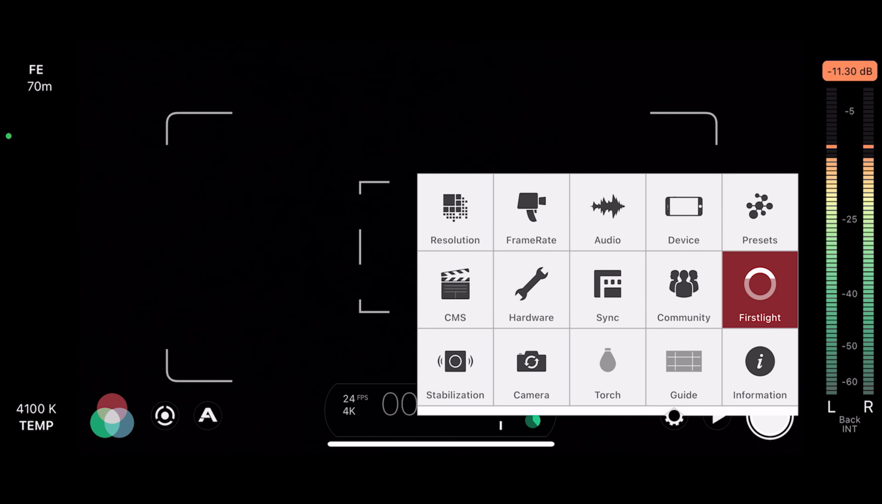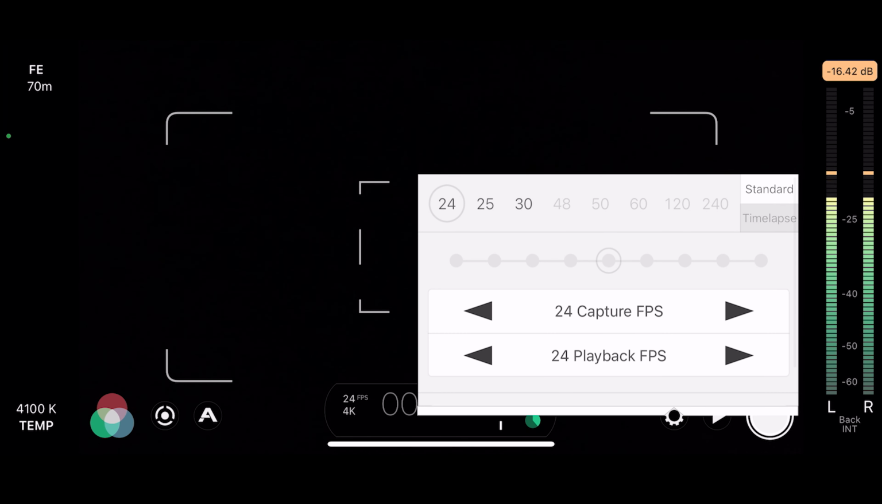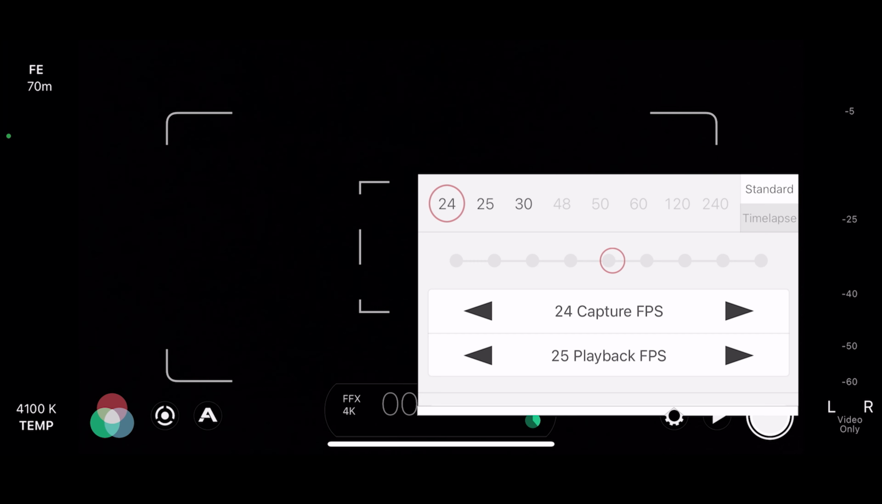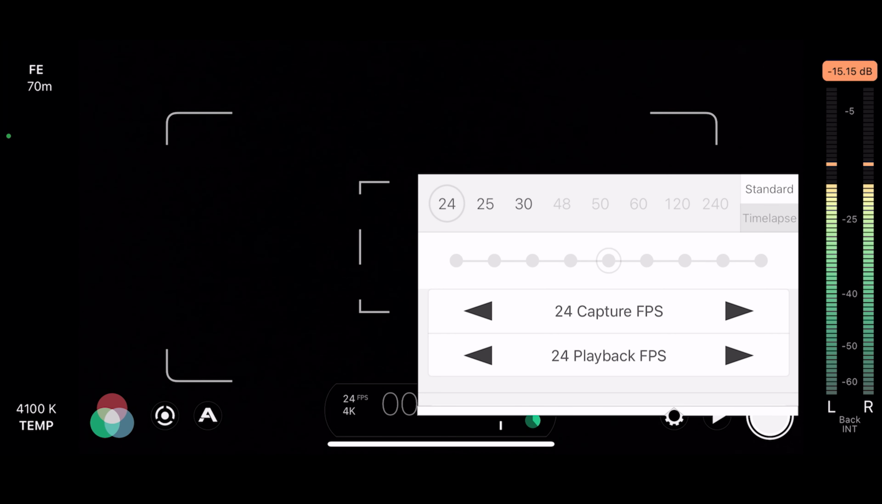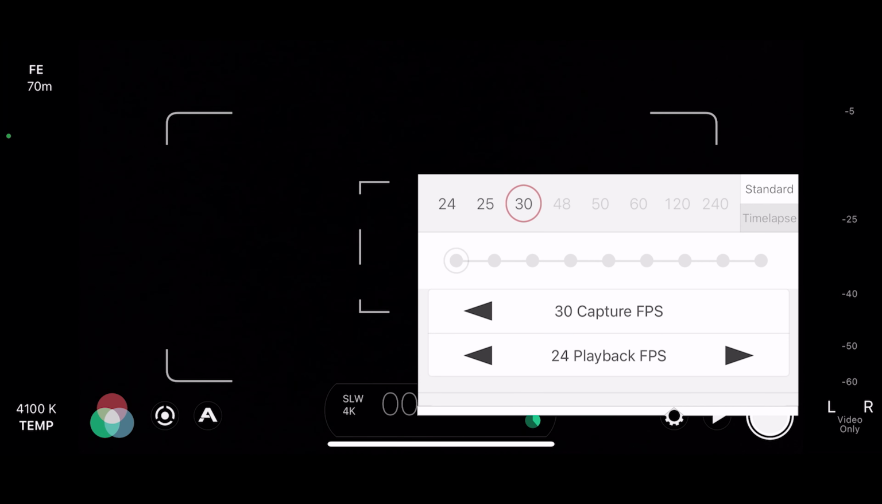Next, we have the frame rate menu. Here we can of course set our frame rate. I'm usually filming in 24 FPS for more cinematic quality video. Here you can also set a higher frame rate if you're looking to get some slow motion shots. I recommend setting a matching capture and playback rate when going for slow motion and modifying your footage later in your editing program of choice.